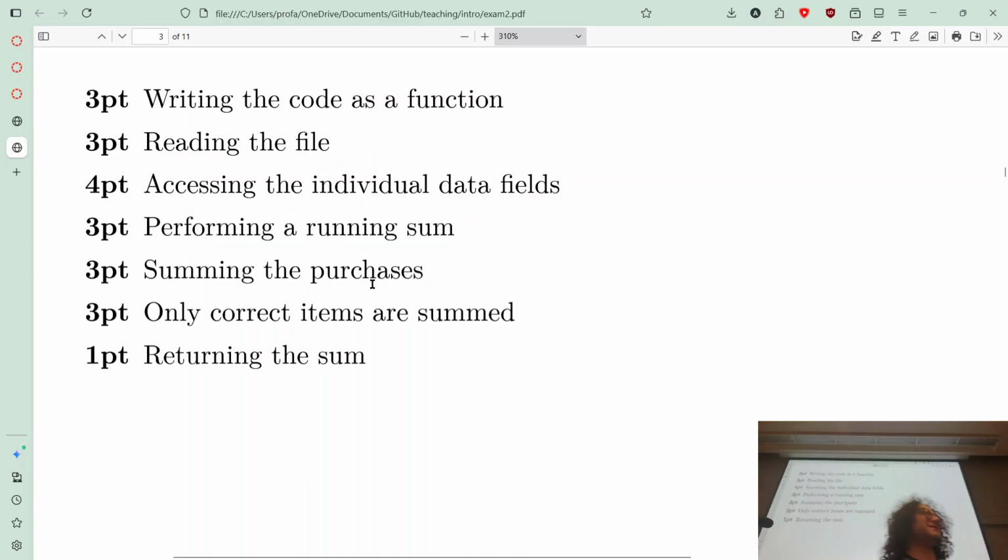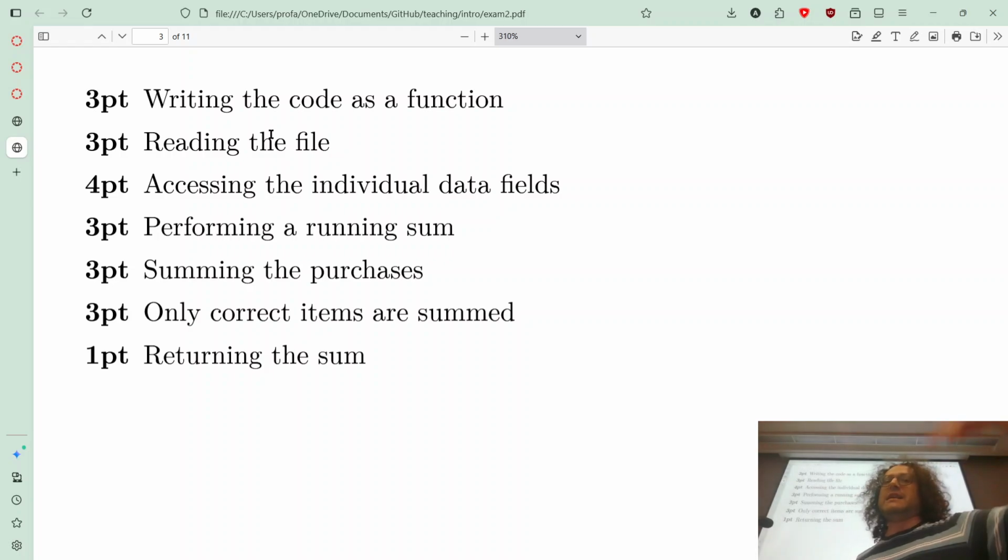If you go through this, this is actually a step-by-step guide on how to do the problem. Create the function, use open and readlines to read the file, get the data fields, so use the split to access them, and perform a running sum. Now that I've got the data, I've got to do a for loop around that split. Summing the purchases, let's add this specific field, and only the correct items are summed. Okay, got to add an if statement.